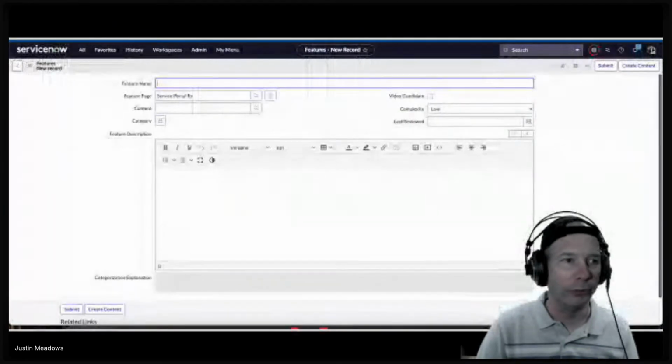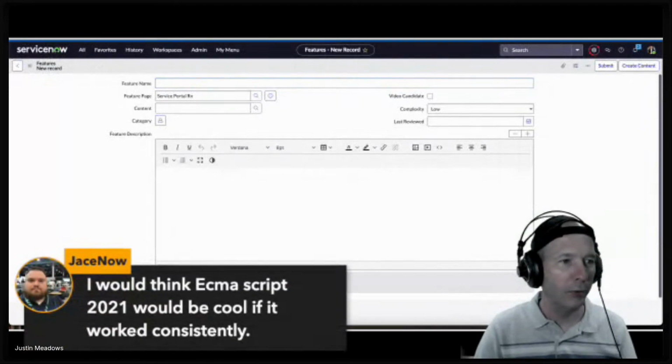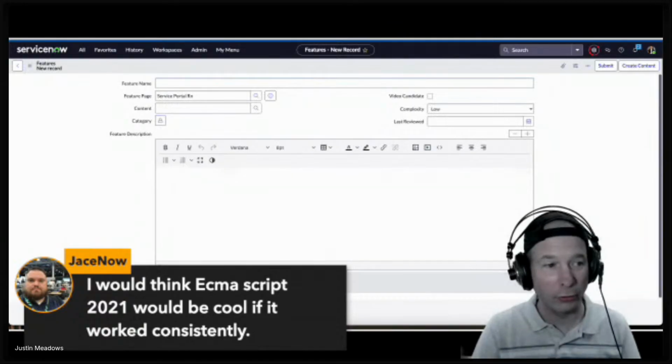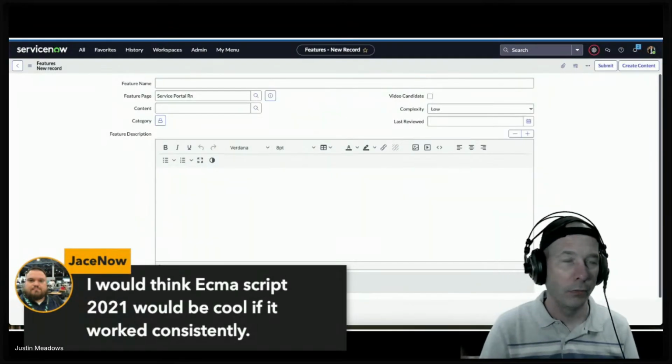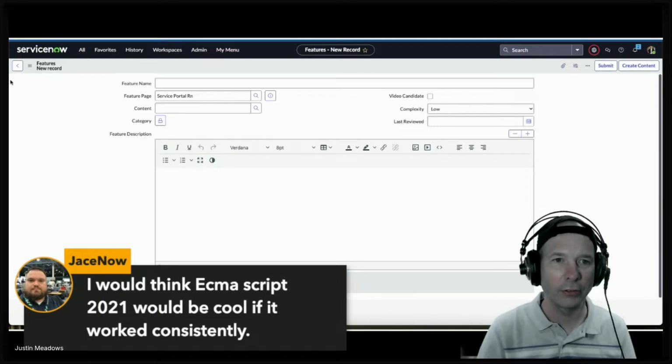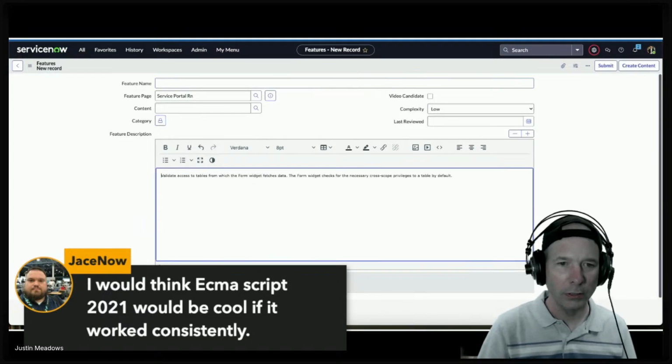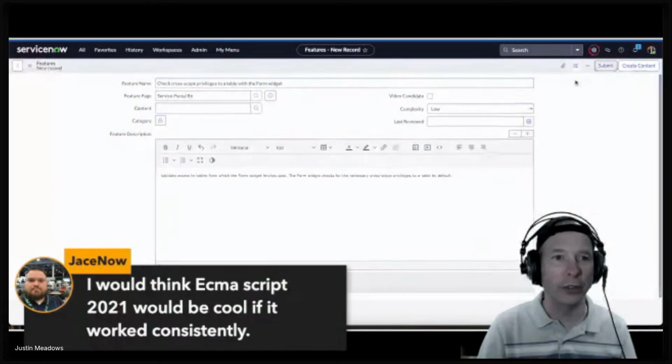Cross scope privileges. Let's see. I would think ECMAScript 2021 would be cool if it worked. Oh, you don't like it? So the actual standard is still not perfect yet, is that what you're saying? Or is it because of ServiceNow's implementation of it?